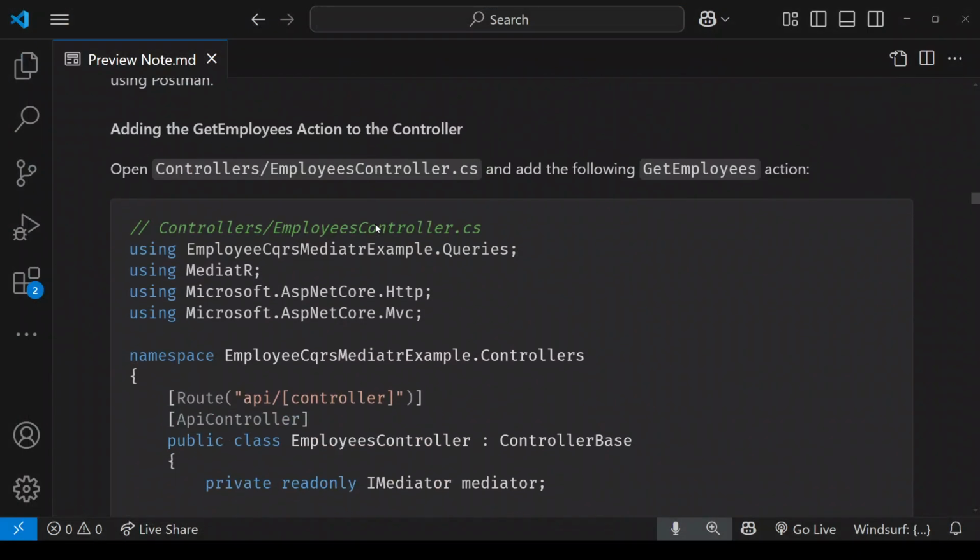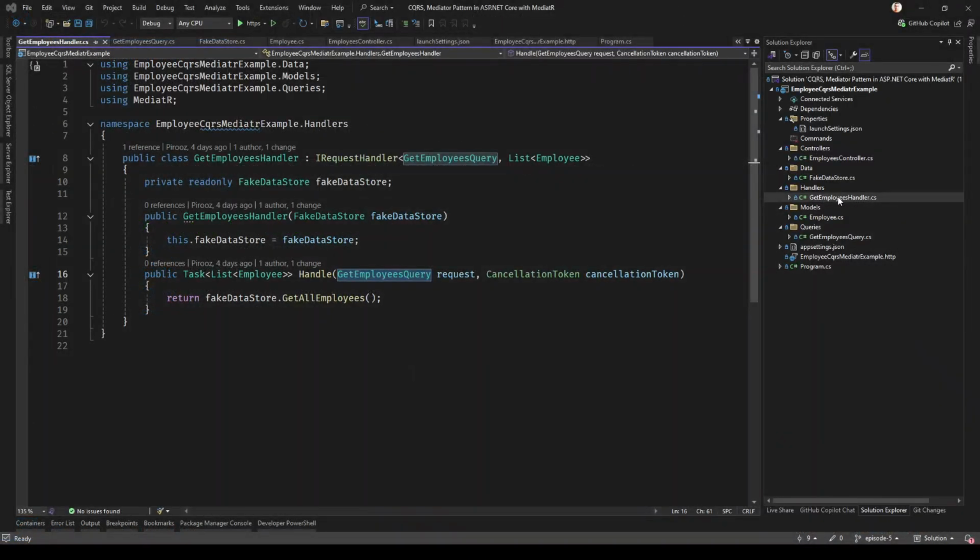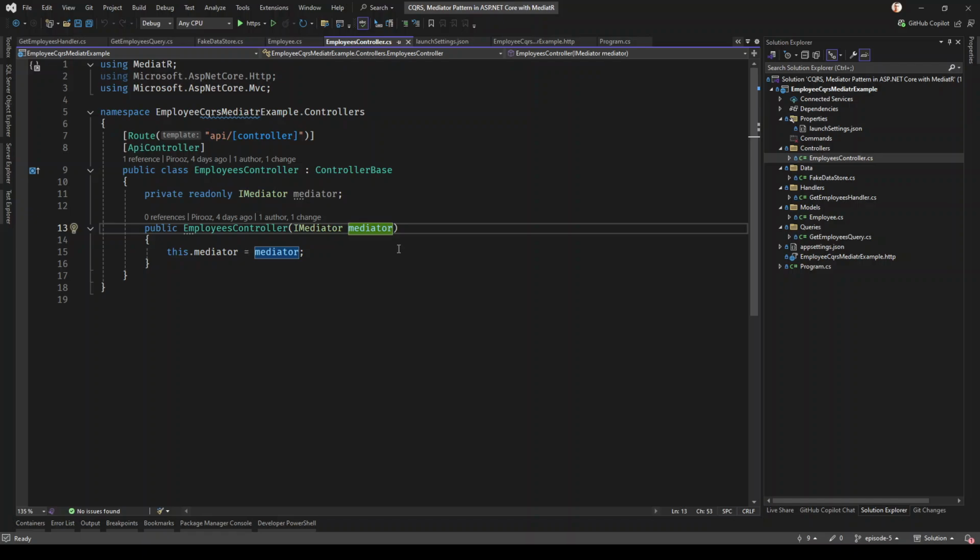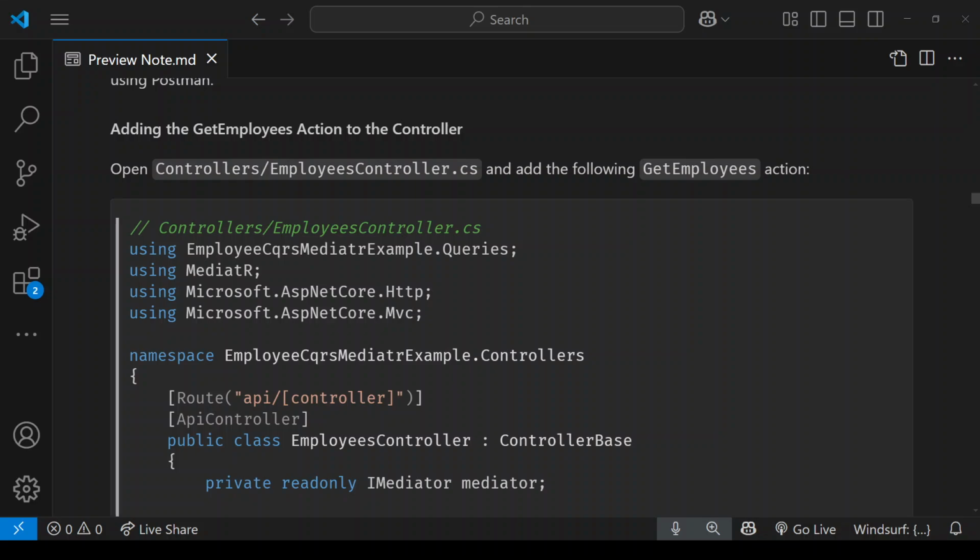So now we have set up our query, we have set up our handler. The next step is to create an action method inside of this controller, right? And using that action method, we're going to create our query, dispatch it using the mediator that we've got here, right, as a dependency. And that mediator will know how to handle that request using the handler and then return the response. So to the notes, controllers, employee controllers, right?